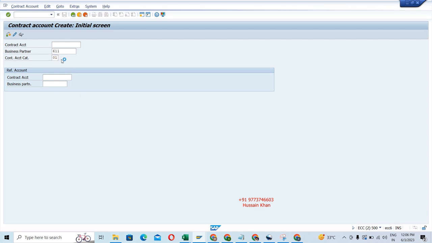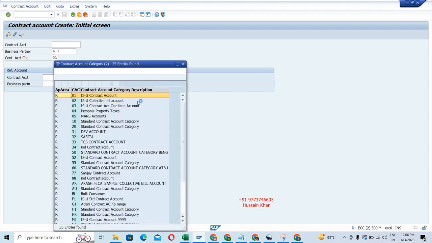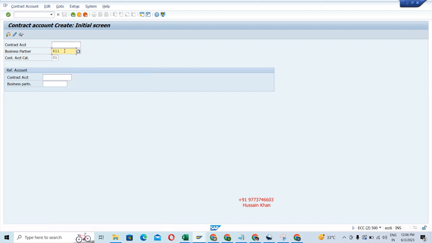I'm going to create under this contract account category, which is ISU contract account, and I've already entered my BP. I will simply need to hit enter, and I would end up on the page where I get the option to create a contract account. I would also be able to create a sample contract account with reference to a previously created contract account.